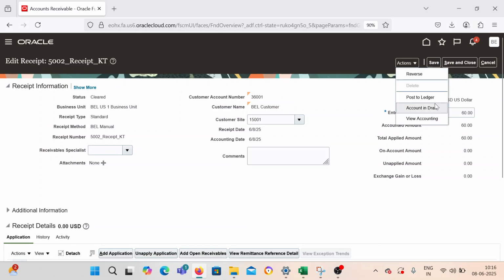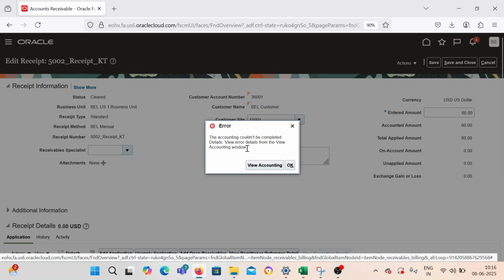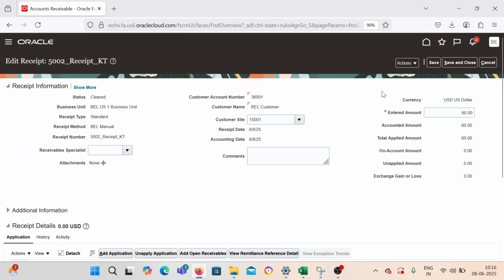Mm, okay, I don't think I can do post to ledger. Let's see, because I haven't done the transaction, I believe. Let me have a look on that. Does it allow or not? Yes, I haven't created accounting for the transaction, so the system will not allow me to create accounting for the receipts as well. So great, it's okay. We know from where the account is picking up receivables and revenue to cash and whatever it may be. So save and close.